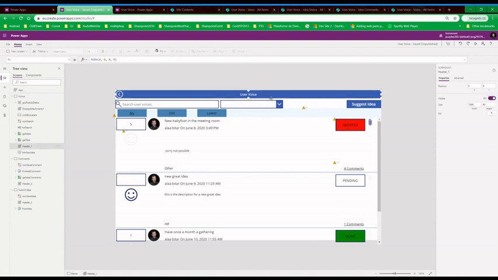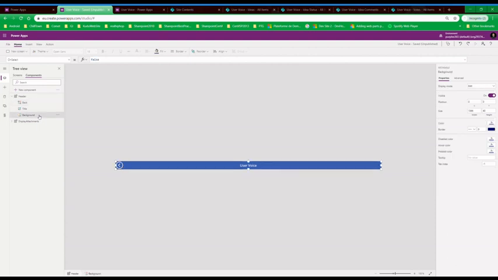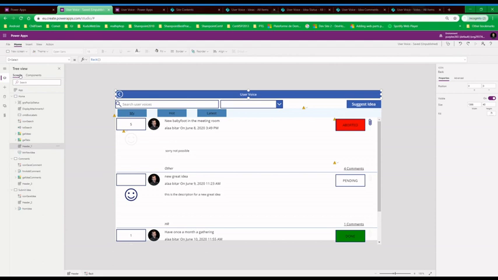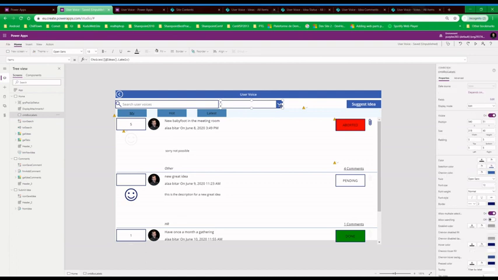So the first component that we have is a component called the header. It's basically a simple component where I have a rectangle, a label, and an icon. And the unselect event of this icon is bound to the back function. It is for letting the user be able to navigate across the application. Good.